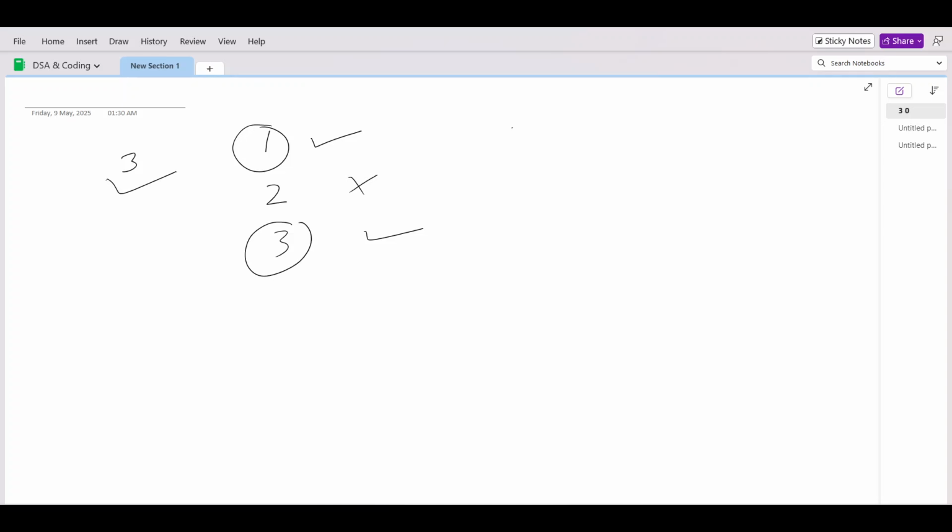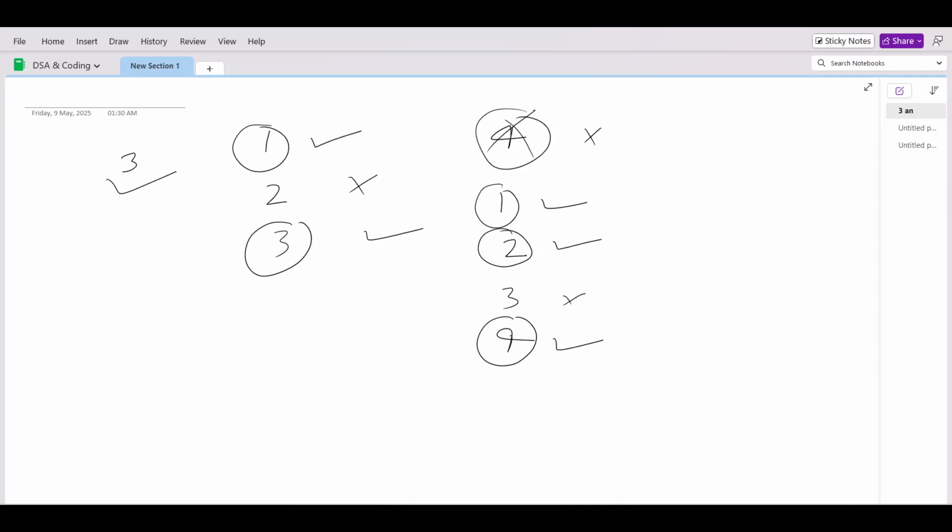If we talk about 4, so 4 is not a prime number. Why? Because 4 is divisible by 1, yes, 2, yes, 3, no, 4, yes. So it has more than two factors, that is 1, 2, and 4. So it is not a prime number. Now I will implement this logic in code.